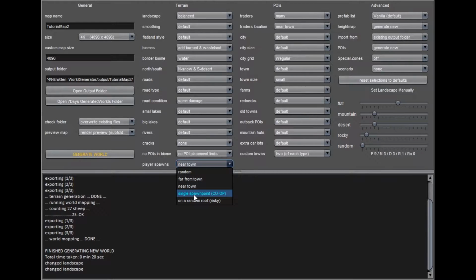One single spawn point, which is great for co-op, so if you're playing with a friend and you want everyone to play together, this is what you'd want to choose. And on a random roof, I have not tried this, but you can imagine why it's tagged as risky, because if you're spawned on a roof, for example, at the hospital or one of the large towers, you're not going to be alone when you spawn in there. So if you like a fun, risky start, or maybe some easy loot, this may be your option to try.